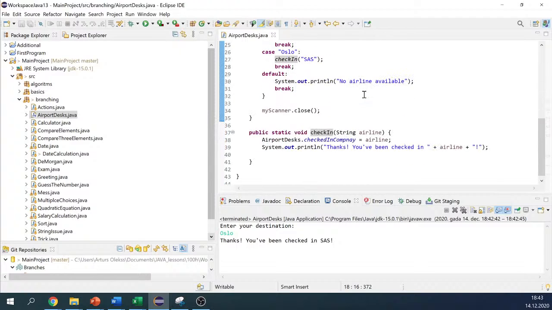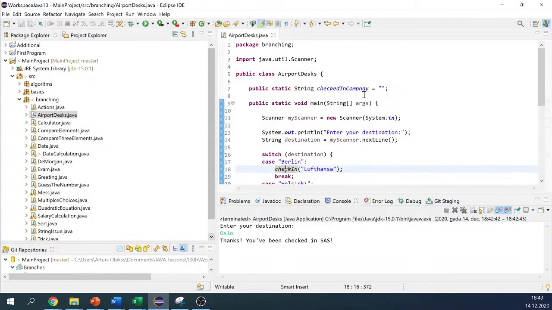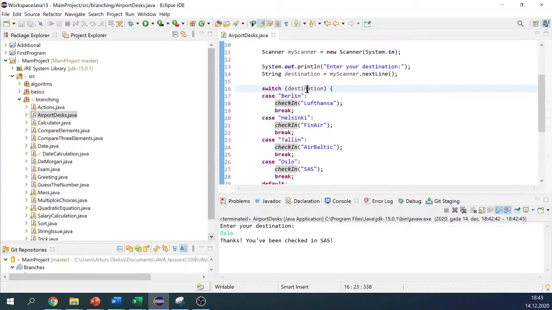So that's the way the switch statement works. One key and different cases for one key. The key is the destination, and then we can have multiple cases, multiple options for different destinations.